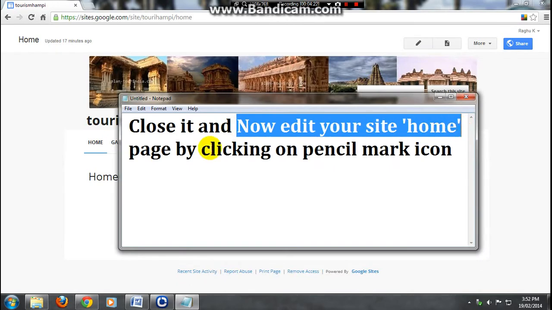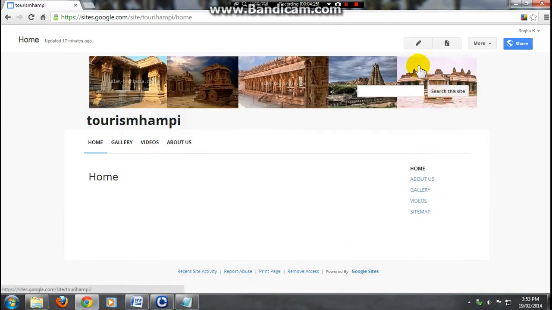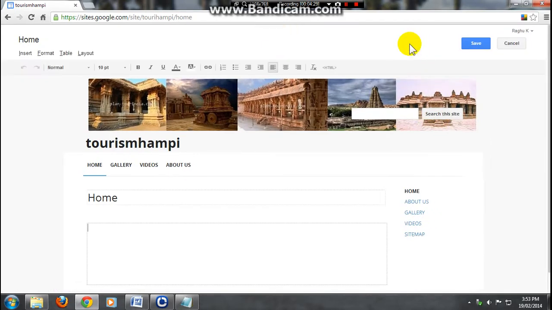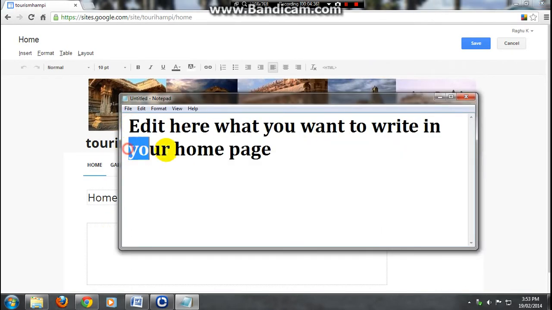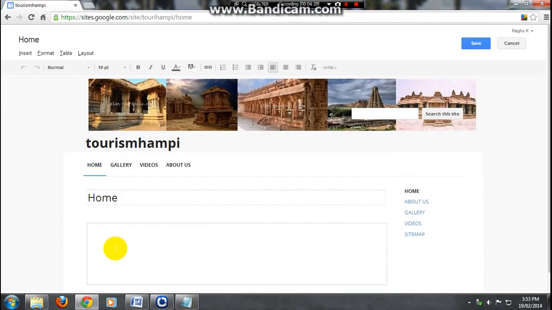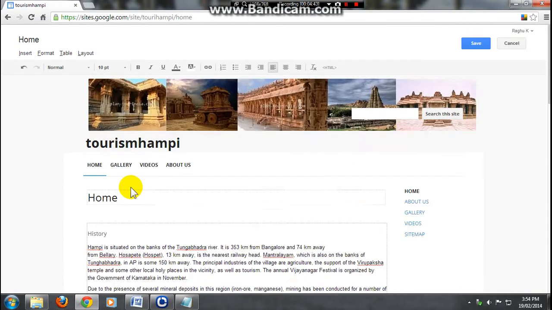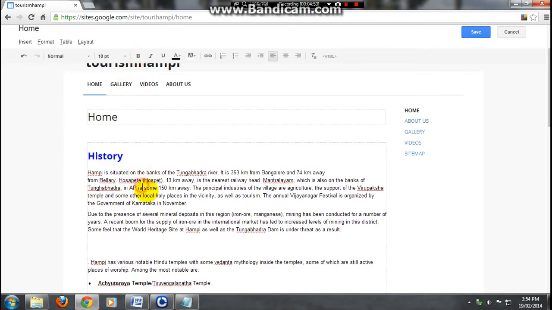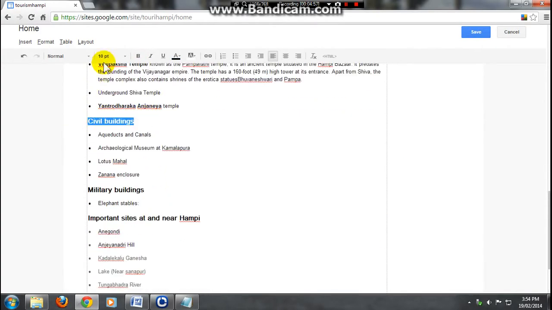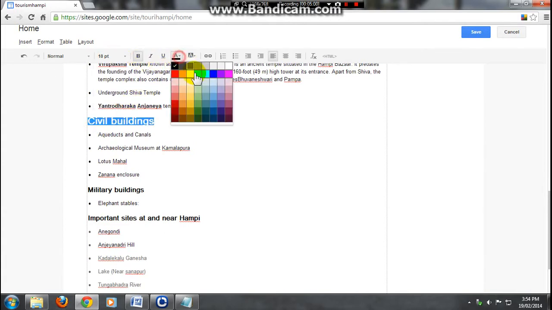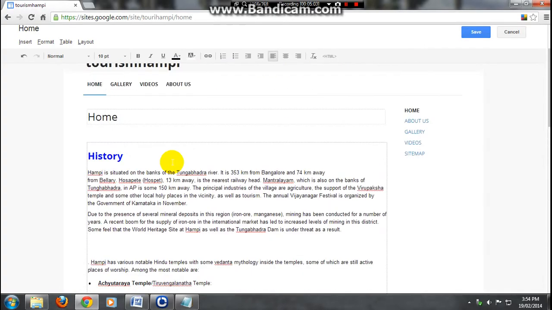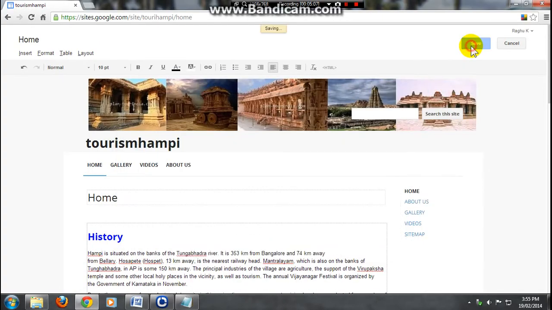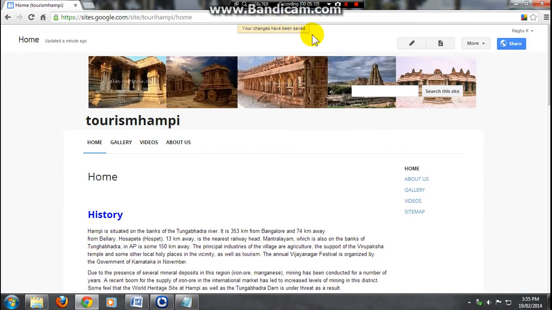Now edit your site homepage by clicking the pencil mark icon. Click there and the editor page is loading. Just enter what you want to write on the home page. Now I have already written it and am just pasting it. You can increase the size of the words, change the color, and also make them bold. Just save it. So your page has been saved.